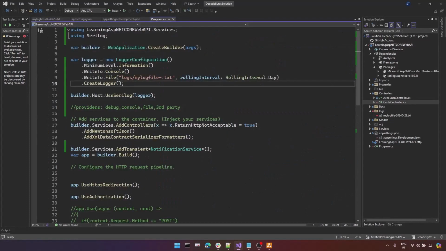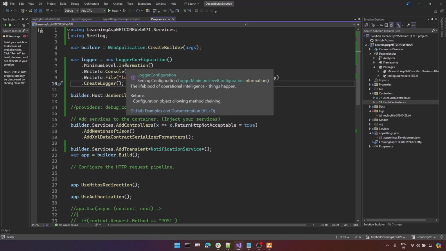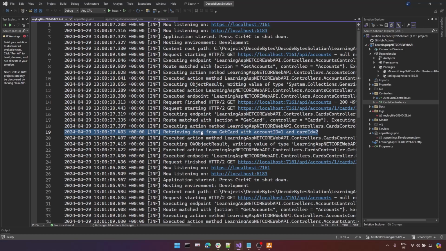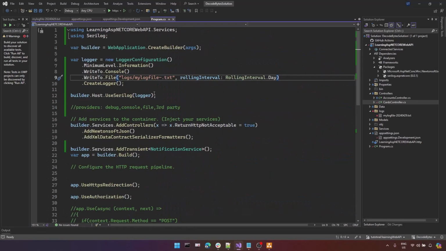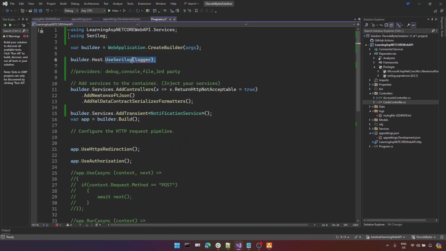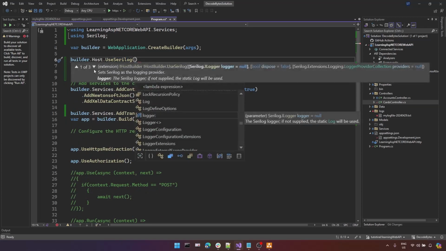Why? Because we are directly typing everything here in our application, in our Program.cs. It would be better to move this configuration outside to our app settings, and also to have better formatting for our log information, because this is not the best structural way of implementing our log. For that reason, I am going to remove our logger from here, and let's use Serilog with an additional overload version.